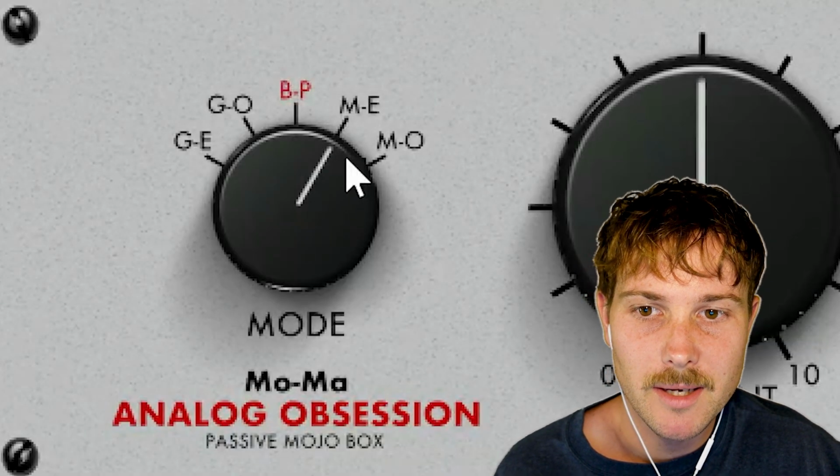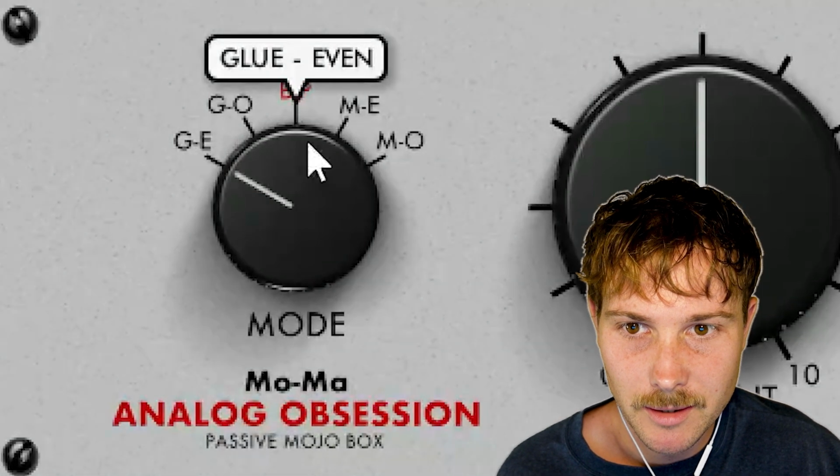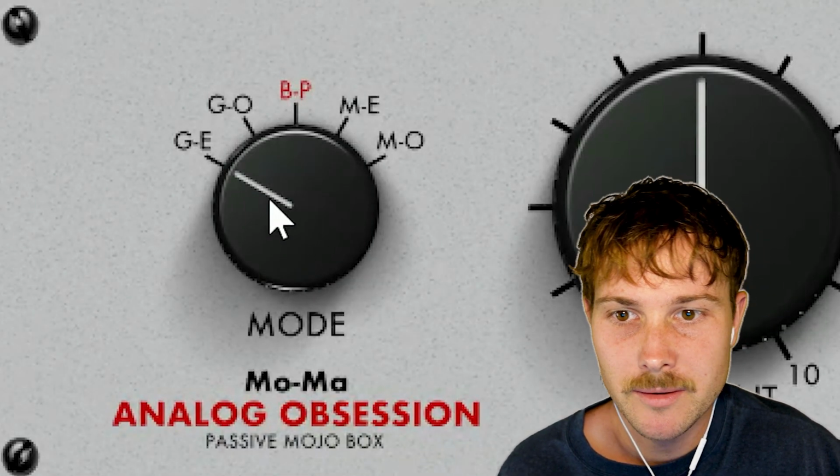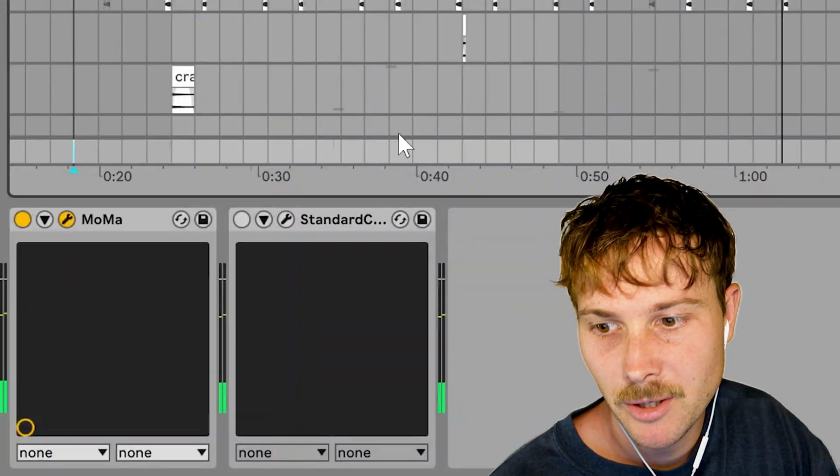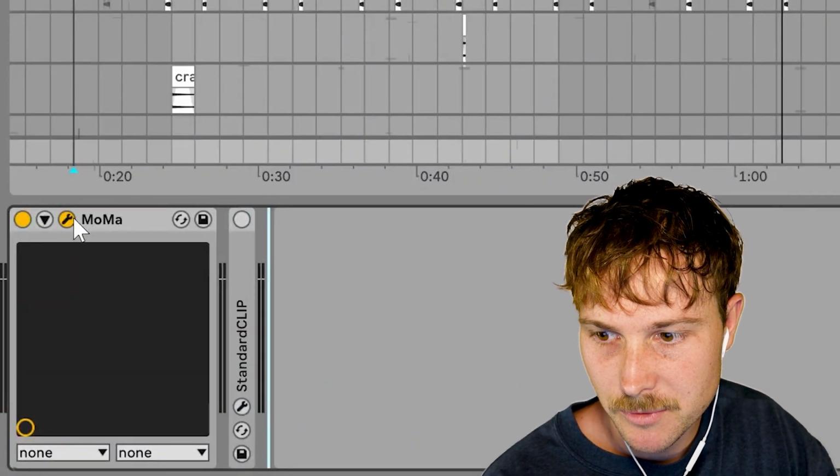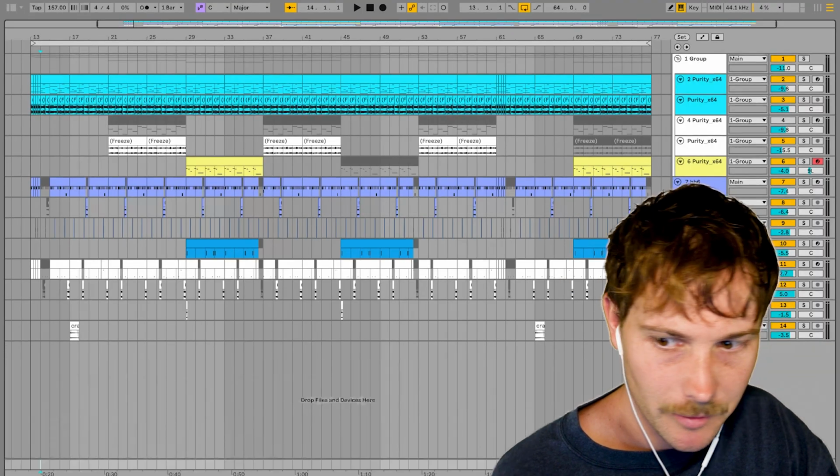For the Mojo, to me, it sounds like more mid-range harmonics, and then the glue sounds a little bit more low end. That seems like what it's affecting more. To be honest, I actually like the sound of this on its own, so I'm just gonna run it, no standard clip. This is the whole mix.